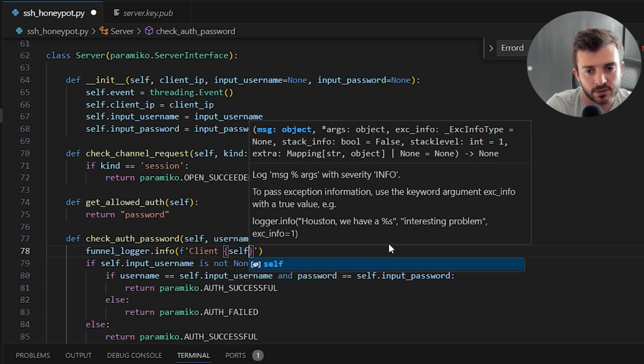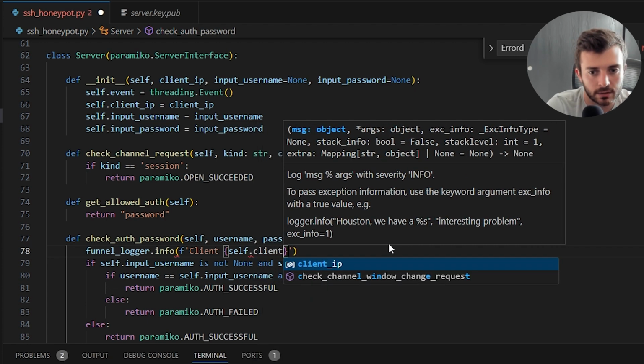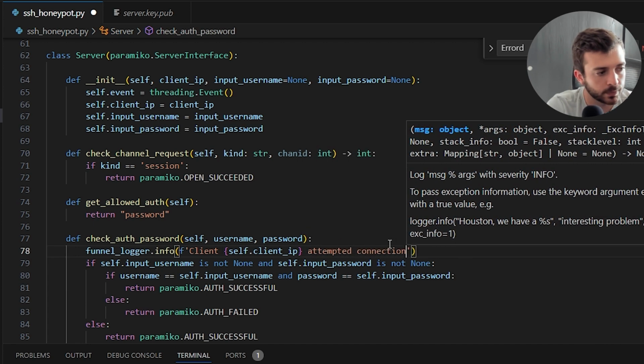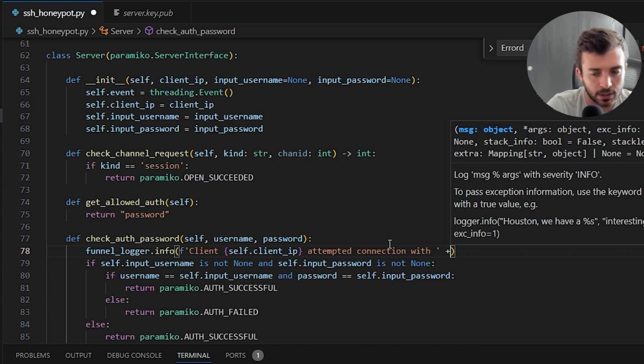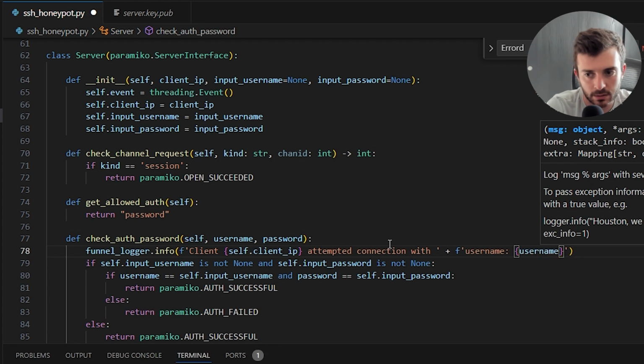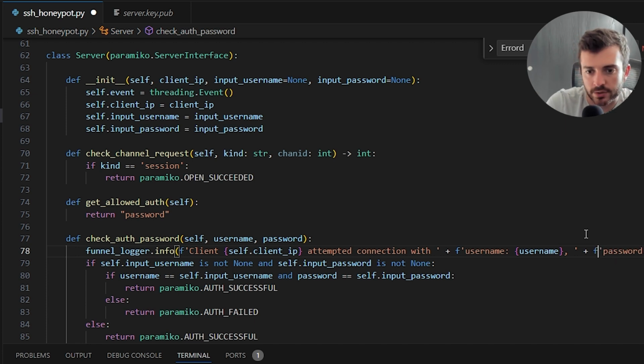We're going to say self.client_ip attempted connection with, and then we can do plus format username of username, comma, plus password of password. Make sure to format our string. Okay, so now we have it where we can have the username and password being logged.